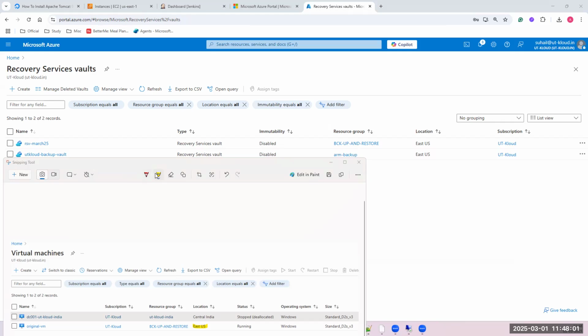If I have backed up my original VM using RSV March, this recovery service vault, then there is no scope that I can back up the same VM using any recovery service vault, irrespective of the region. If this machine is a part of the backup, then you cannot back that machine up again.